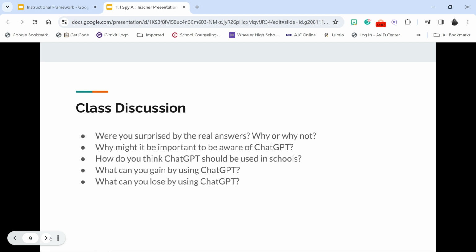And then lastly, okay. What can you lose by using ChatGPT? All right, Alana, what can you lose by using ChatGPT? Say that again louder. Okay, that's a good one. Say it again. You can quickly lose your teacher's trust, because they can quickly think they don't trust you. If you cheat, they won't trust you anymore. Is everybody following me there?